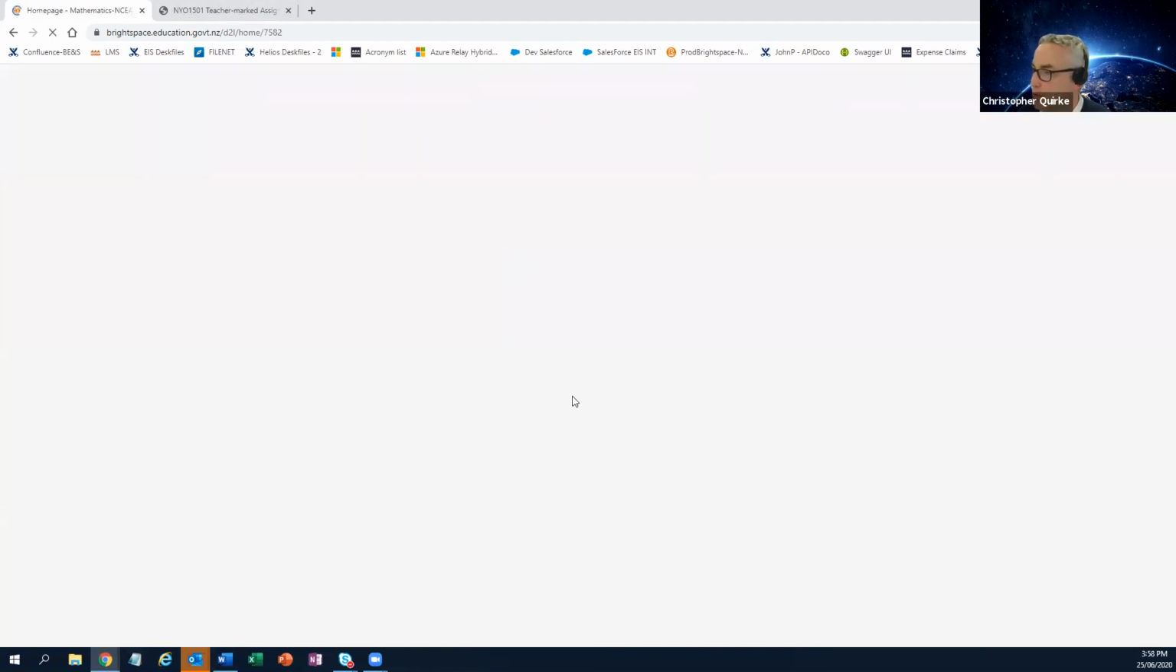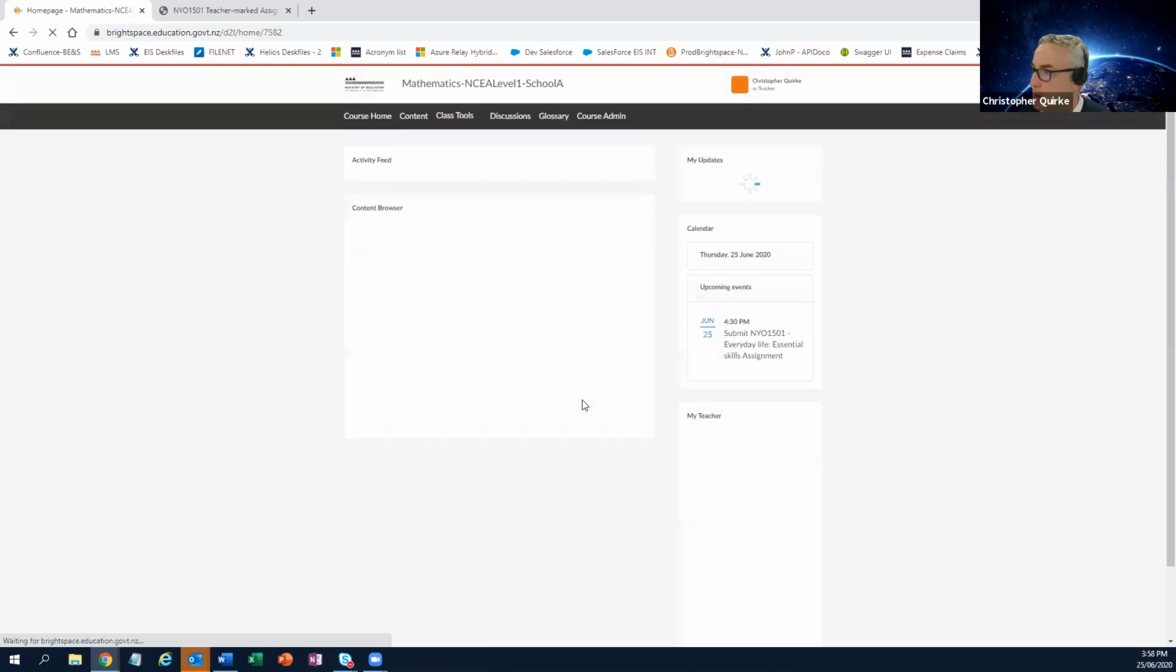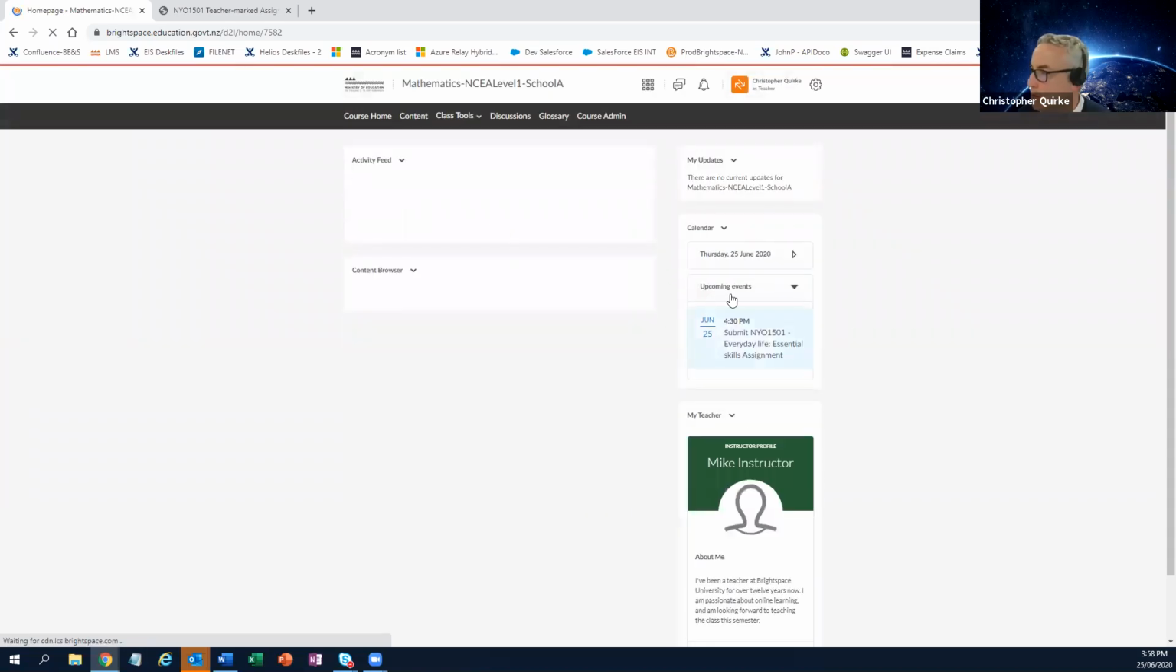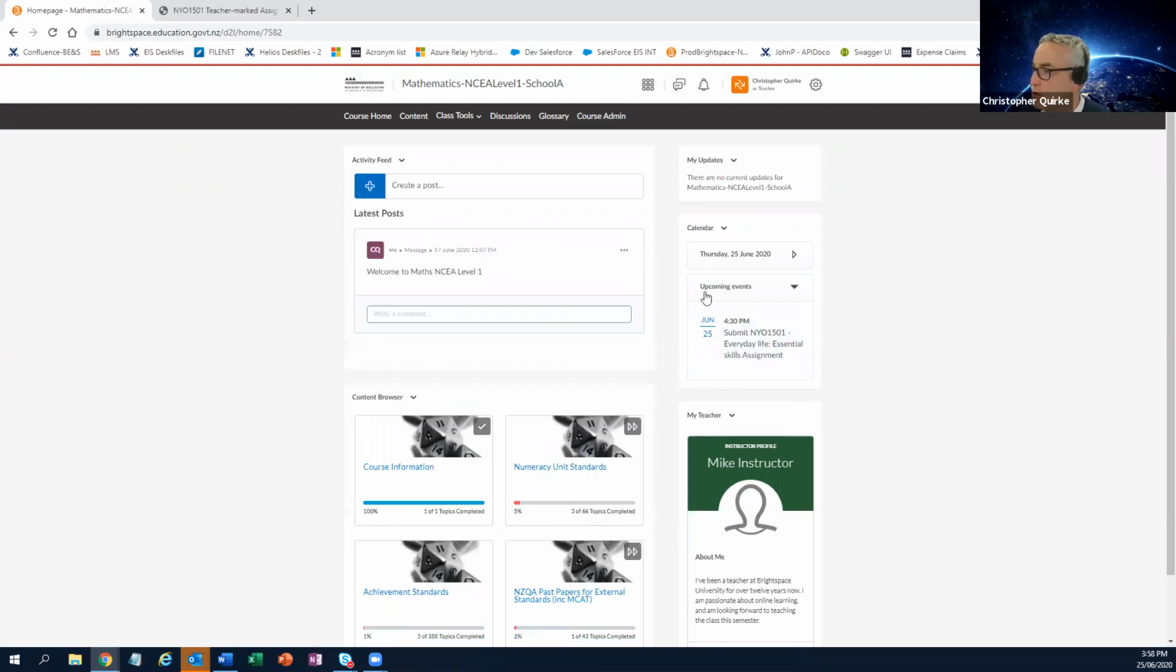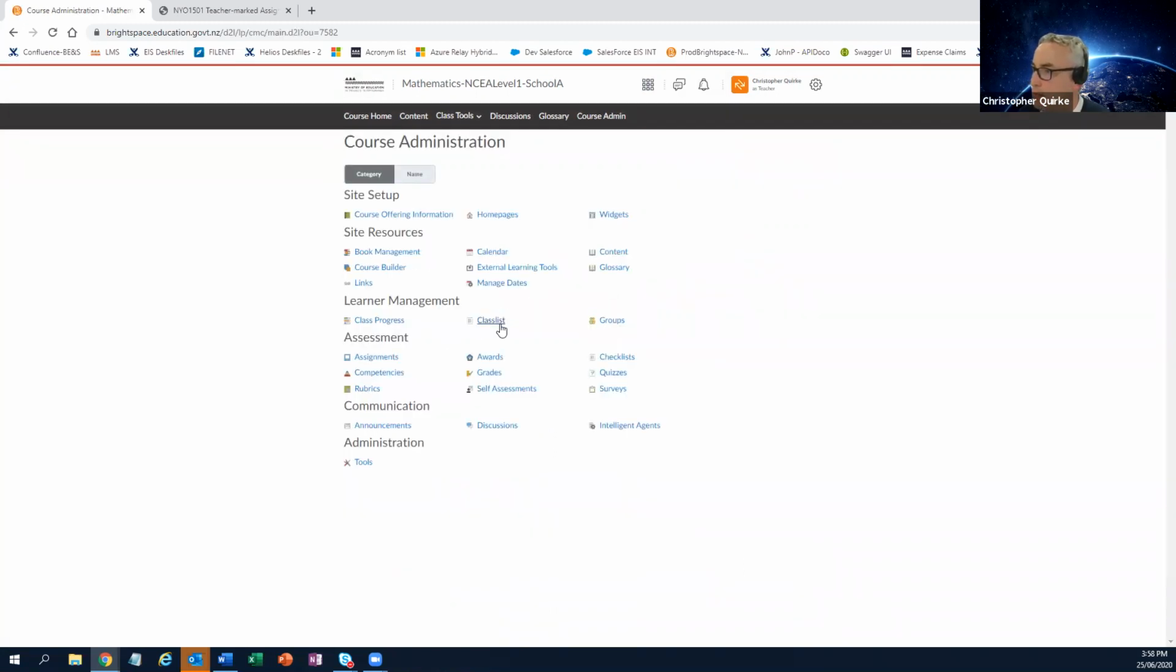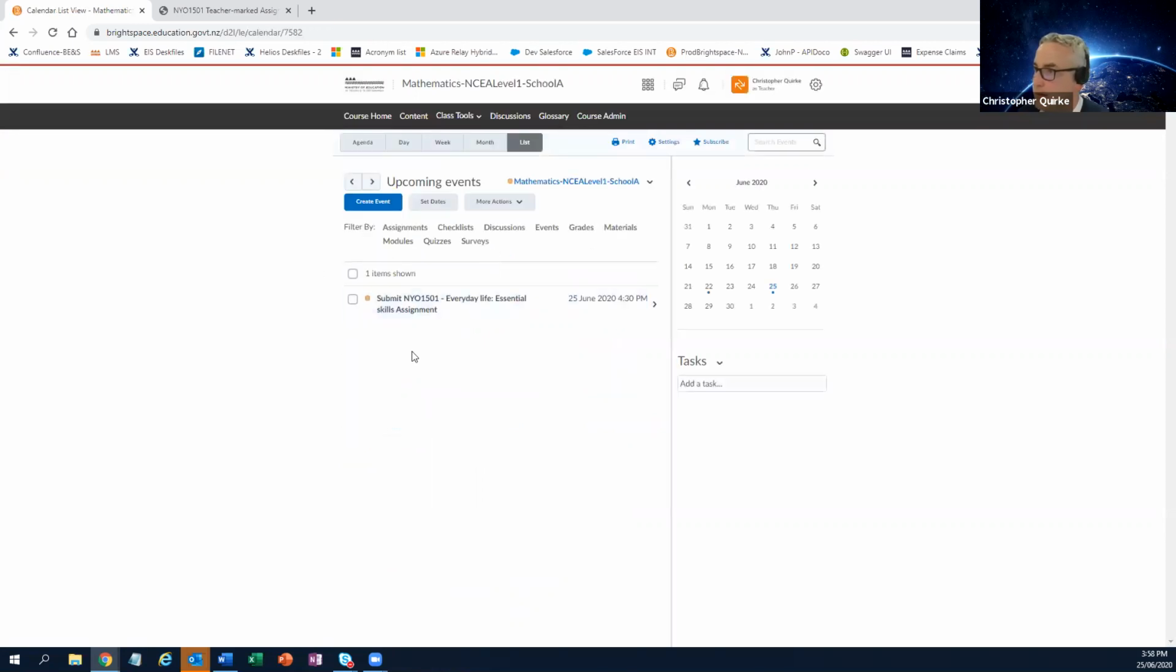Back at the course home, you'll see also on this left-hand side a calendar. So you can set up calendar events to drive activities as well and to remind your students of when assignments are due. So just click on course admin and that is another tool just here, calendar. So I can set up events here.